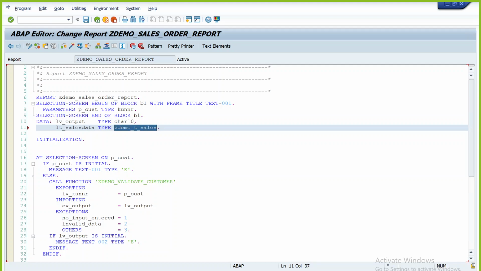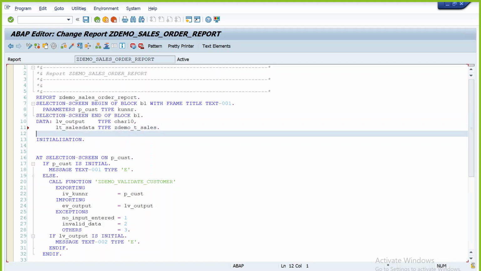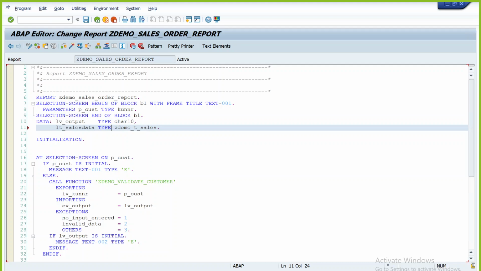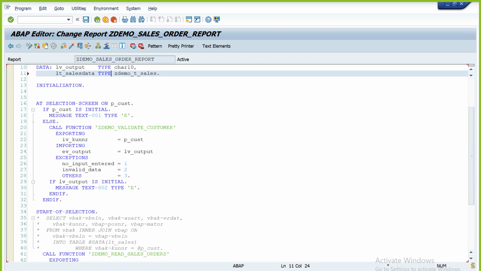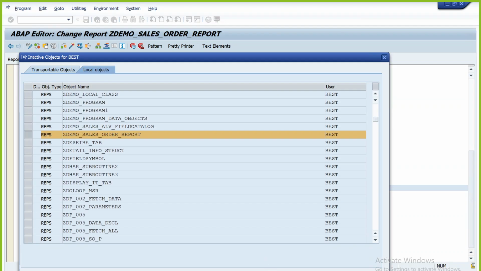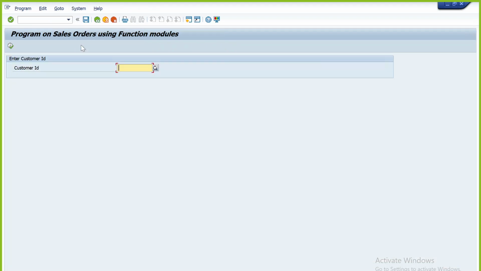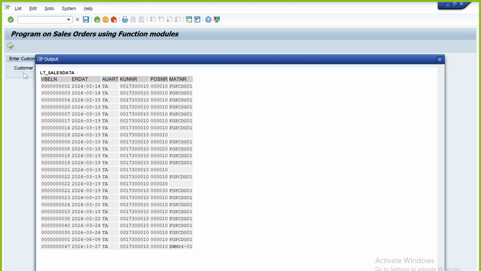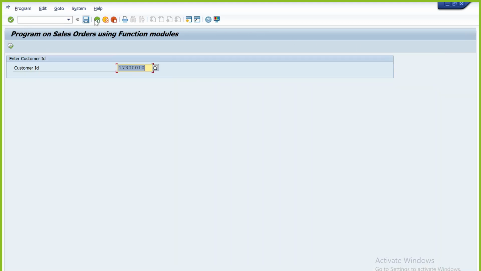When you are using table type, it will act as an internal table. But if you are using structure, then we need to use this as type table of. That is the issue. You are using table type, but still you are using type table of. That's why it is not considering it as an internal table type, and there is a type conflict. Now check the program. It is displaying the output, right? It is working fine now.